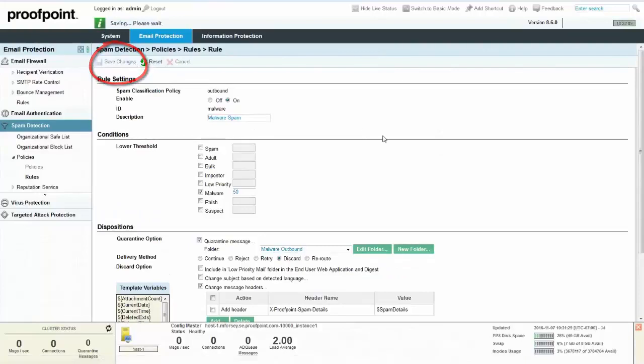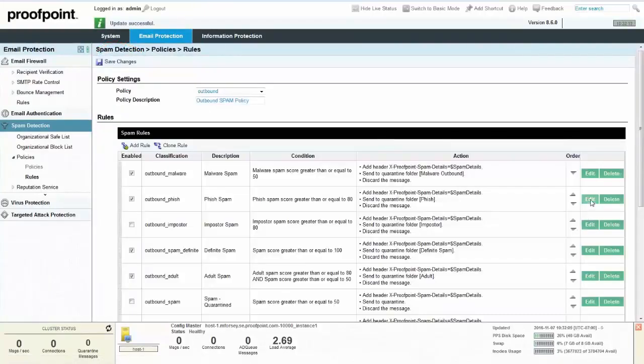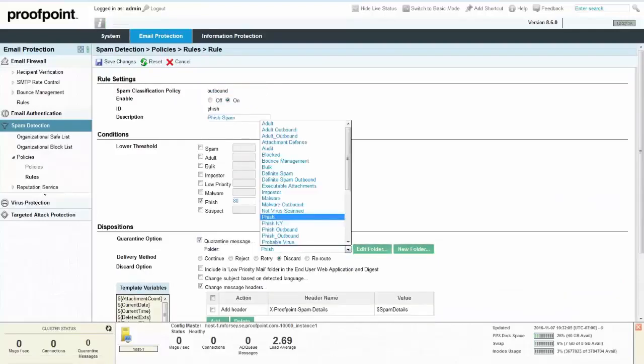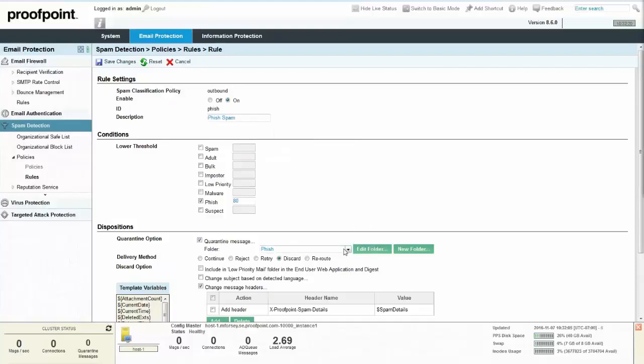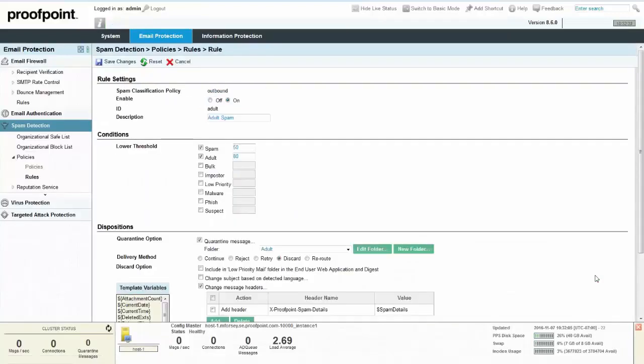We will continue down the Enabled Rules list, changing our quarantine folder names. For the Phishing rule, create a new quarantine folder called Phish Outbound. As before, return to the Outbound Rules page by selecting the Save Changes button. For the Adult rule, create a new quarantine folder called Adult Outbound and then save your changes.